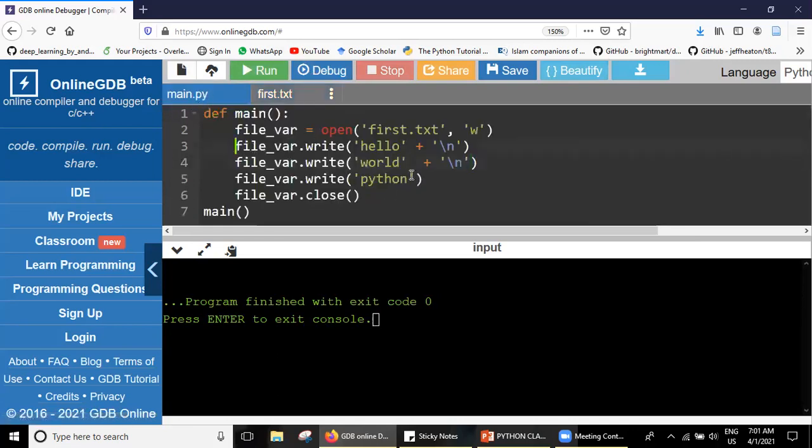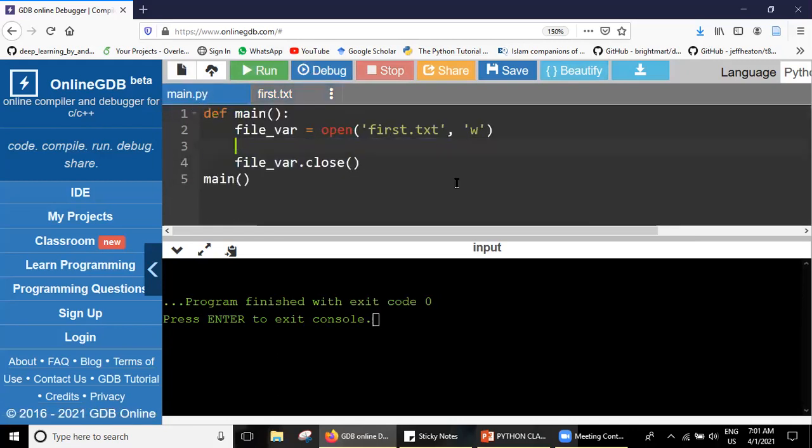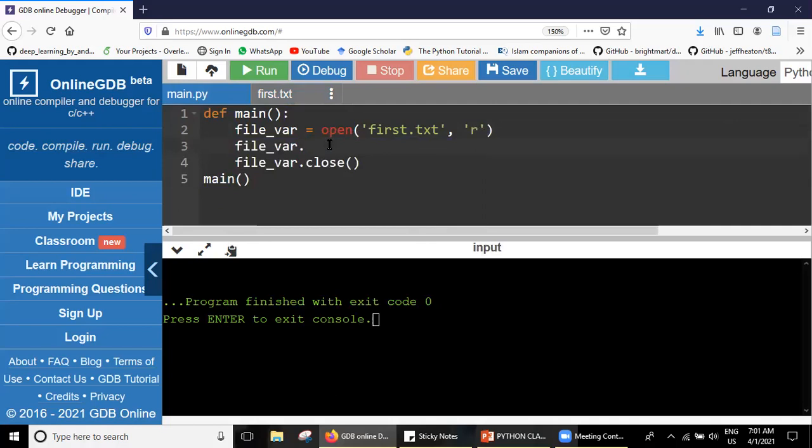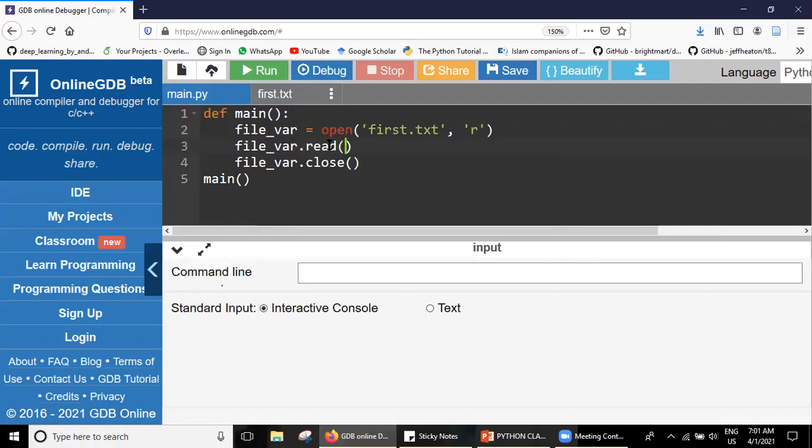Once I have written this, now I want to read this file. The file is created. Now I am going to the read mode, and I am trying to read the value, and what I want to do is store it in the data. File variable dot read, and then I will print the data. Print what's there, it's the data.